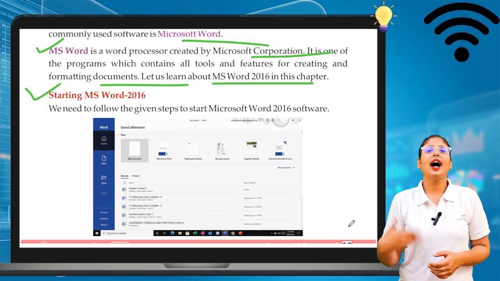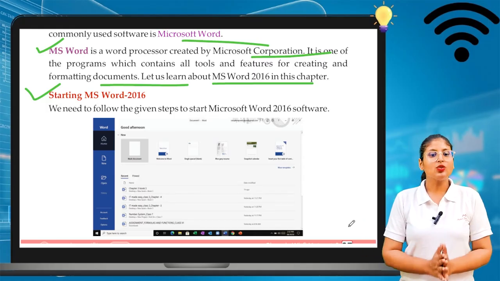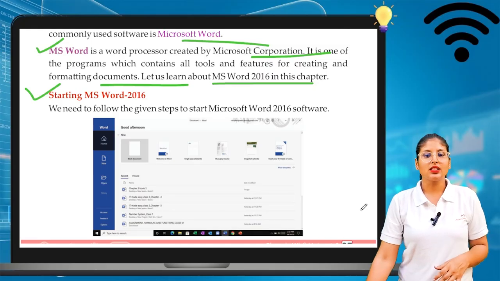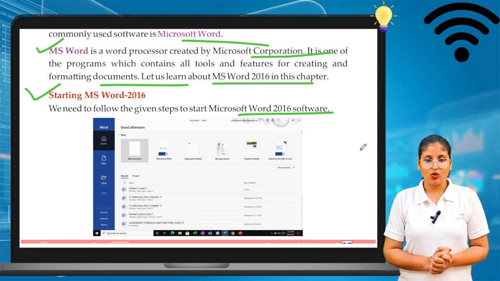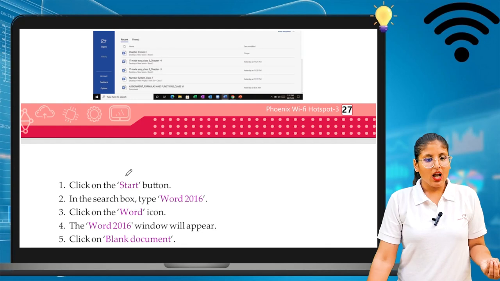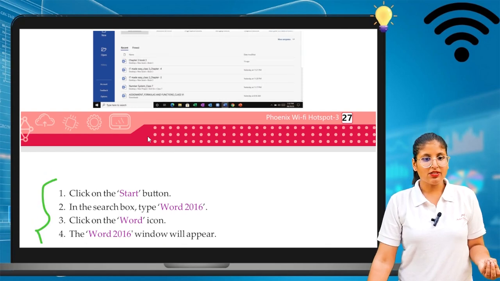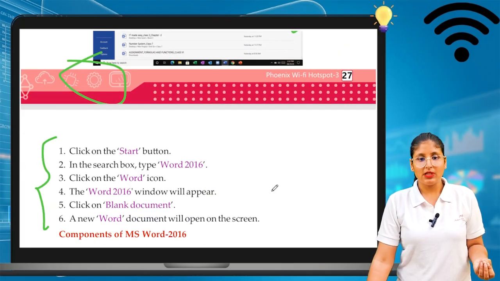So how do we start MS Word 2016? Let's have a look. We need to follow the given steps to start Microsoft Word 2016 software. How do we start, how do we open the software? Let's see, this is important. This image tells you to go to the start button, search for MS Word, then this page comes out. That means MS Word is open.